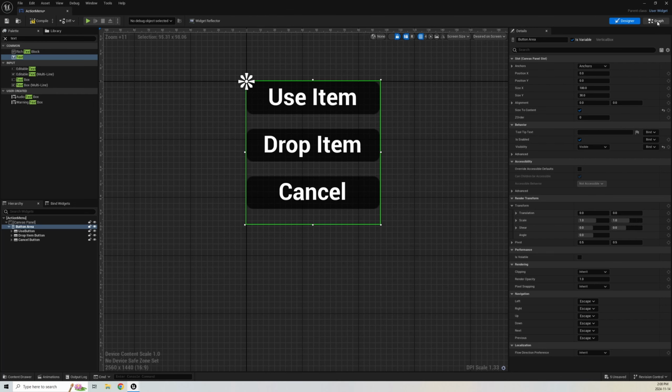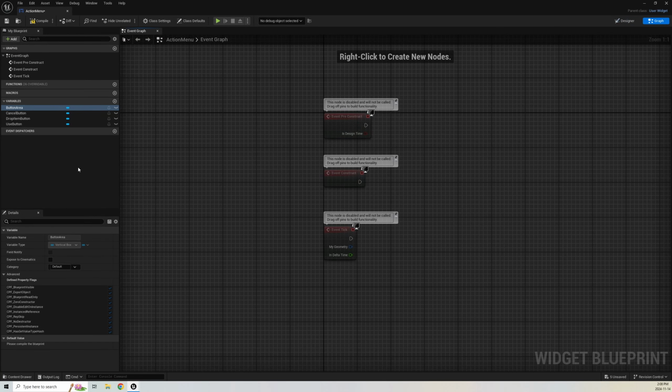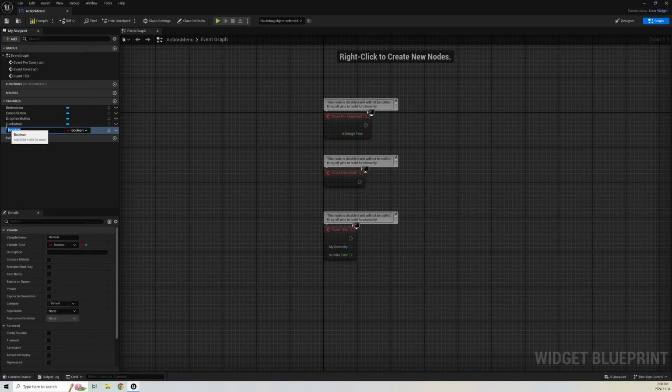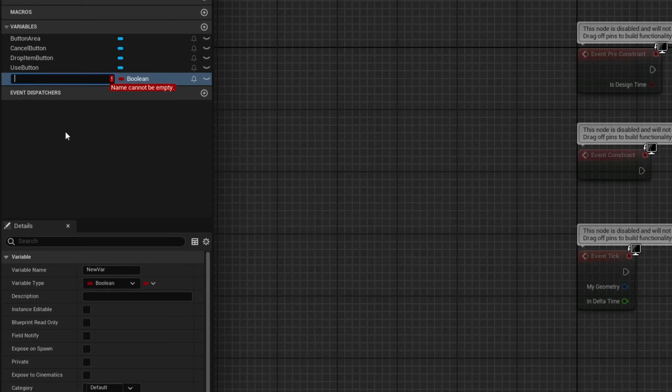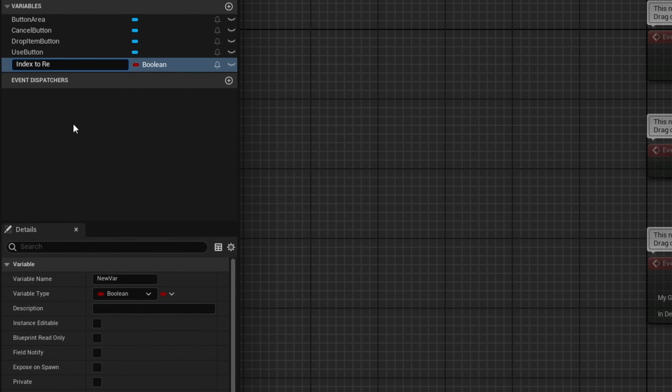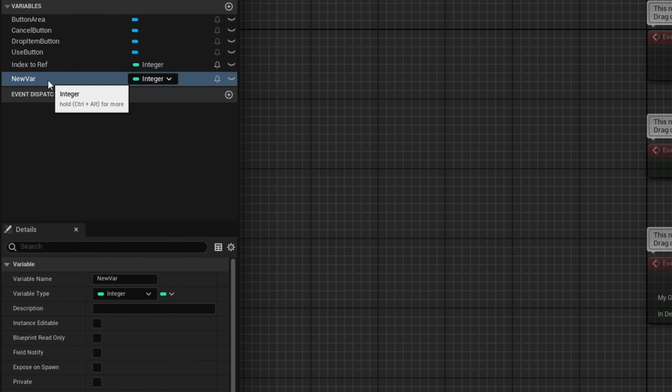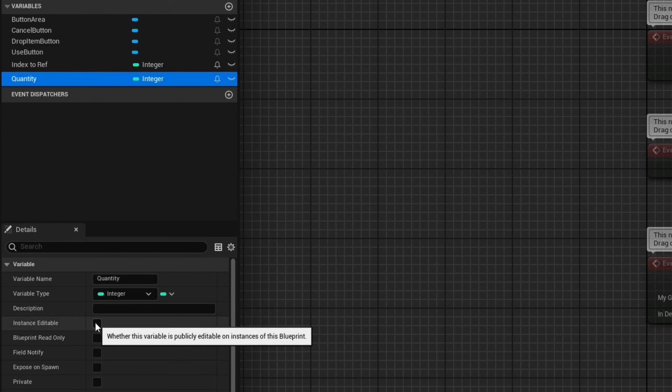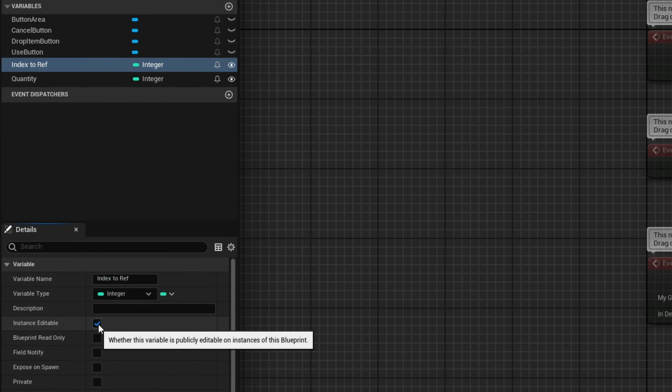Okay, we're going to go into our graph now, and we're going to make some stuff, starting with some variables. We will make one called index to ref, and I'll make that an integer. We will make another one called quantity, which is also an integer. We will make this instance editable, and we'll make this instance editable as well, both of them.